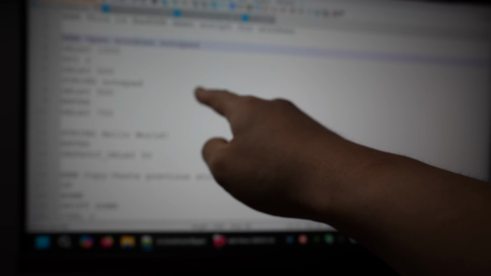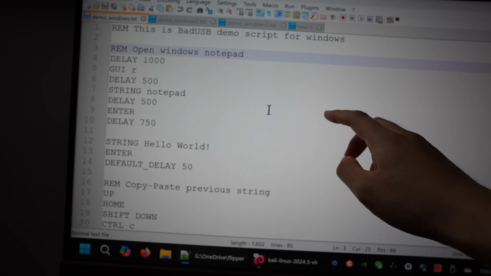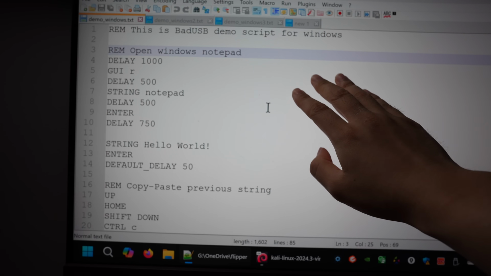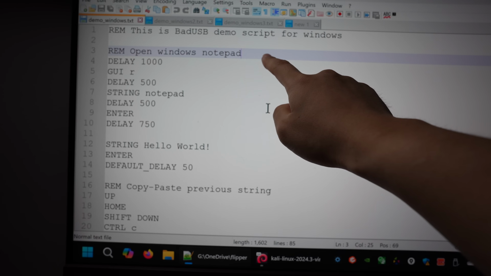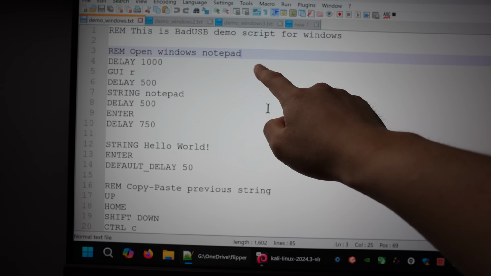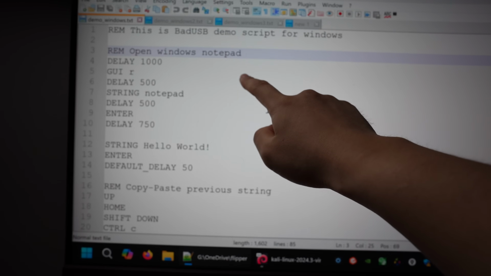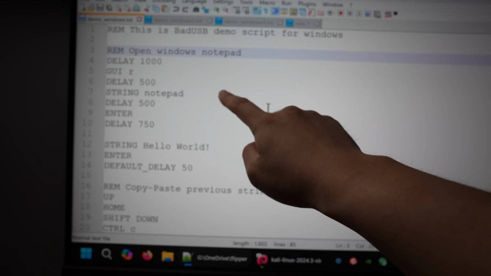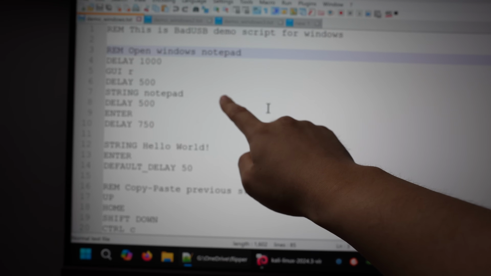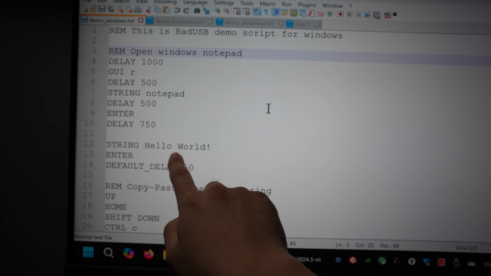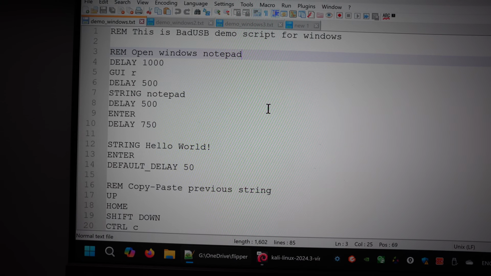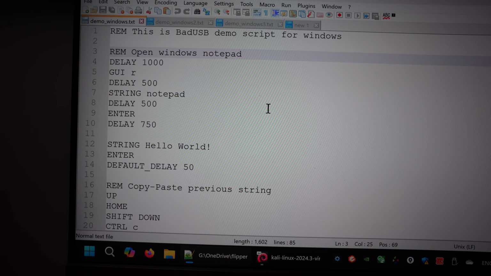And this is how the code looks like. So if you see over here, we have the following. This is the default one, which is demo Windows. So you have one REM remark. It wants to target opening up the Windows Notepad and it delays 1000. All right, followed by GUI R, which launches the Run dialog. Then followed by Notepad, so it enters STRING notepad, runs, and ENTER. Okay, and then that's how it's able to inject the following string into Notepad as well. So this is literally how the script looks and how it works. It's pretty easy to understand what's going on and we can start writing our own code for it.